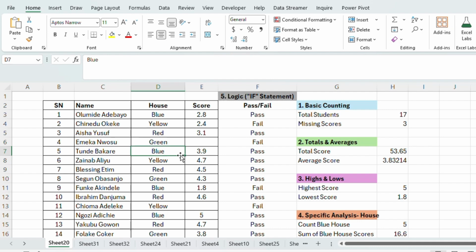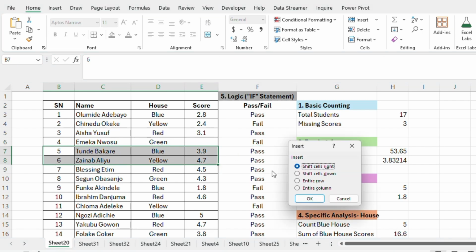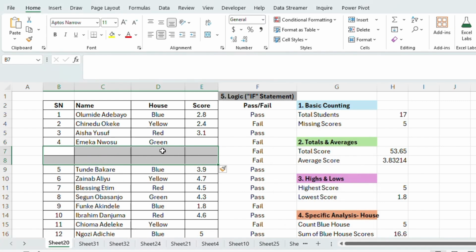First, let's look at how to quickly add a line to your sheet. To insert, select your target area and press Ctrl Shift+. A menu will appear asking where to shift the data. If you select Shift Cells Down, it will insert the new space exactly where you need it.